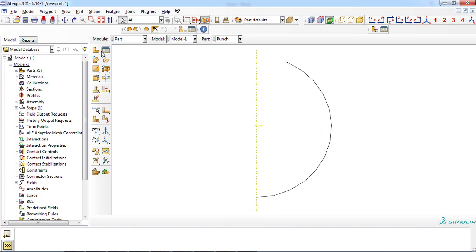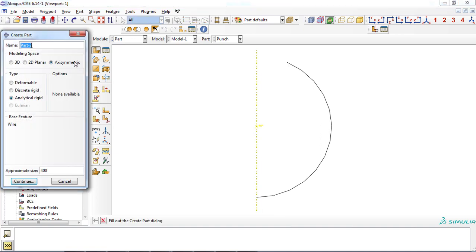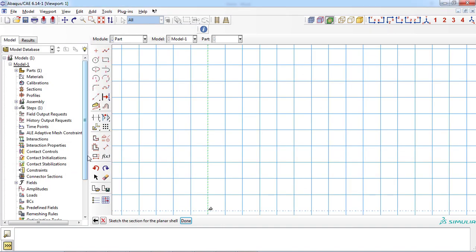Now, create the foam part. Again, select the Create Part icon. Enter the name. Select Deformable. And now select Continue. Select the Create Rectangle icon. Enter 0 and 0 for the first point. Enter 600 and 300 for the second point. Second part is done.